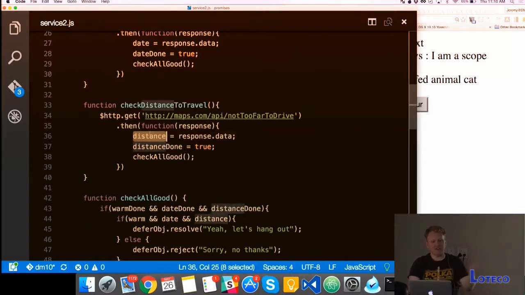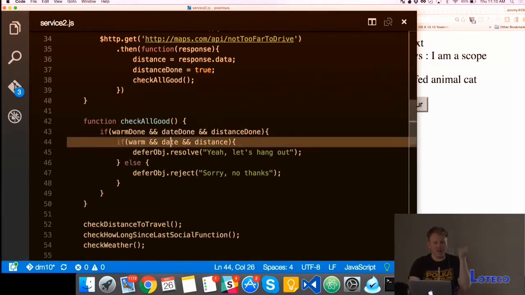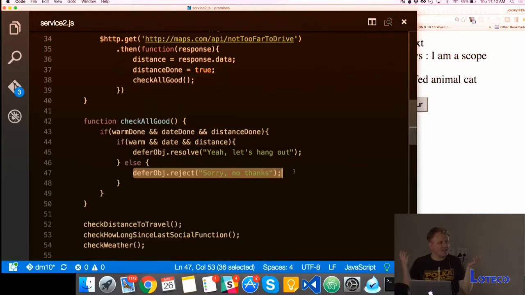Distance comes back. These two get set. And now, warm is done, date is done, distance is done. Now we can say, if it's warm and the date's been long enough and the distance isn't too far, let's resolve. Yeah, let's hang out. Otherwise, if any of those were false, let's reject. Sorry, no thanks. So everything just nested inside of each other to continue. Unfortunately, this one's not real. If one of you wants to go write an introvert scheduling API to hit, I will totally make it real.